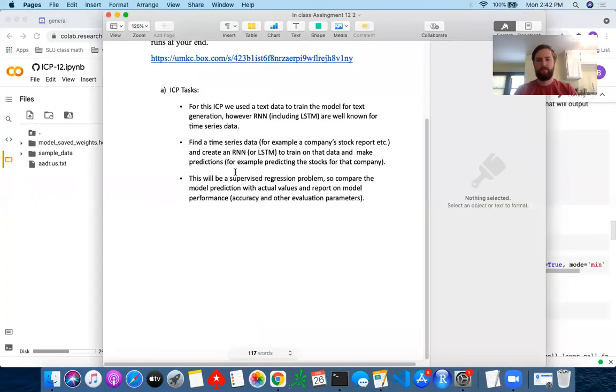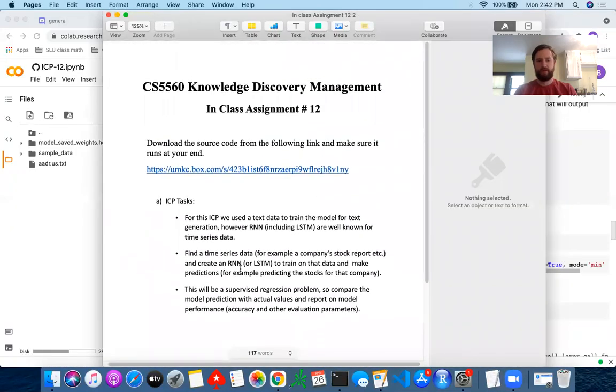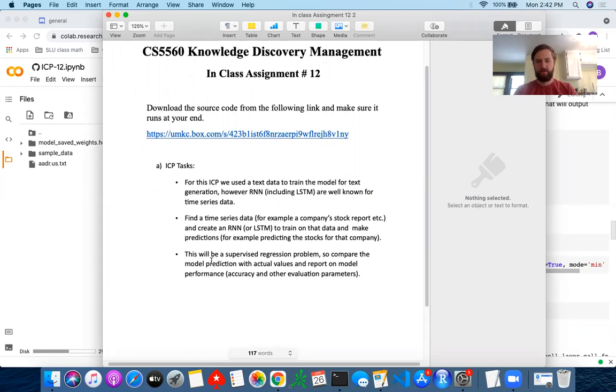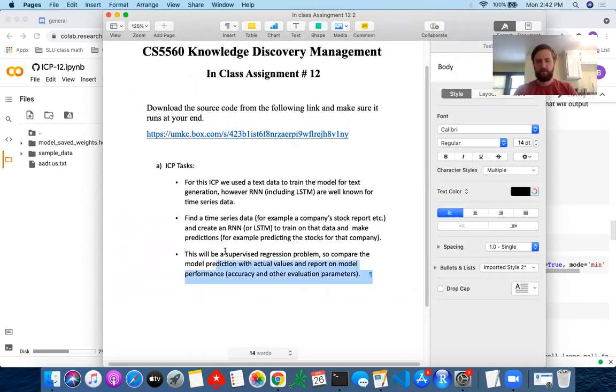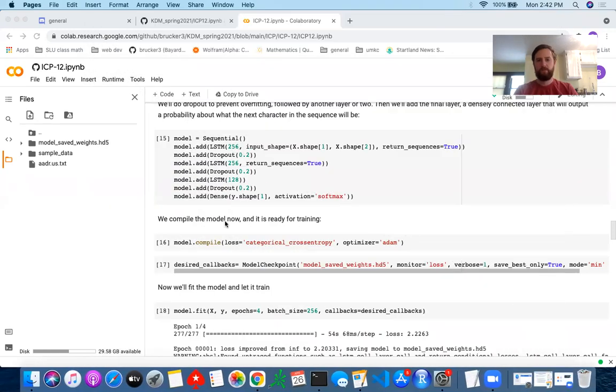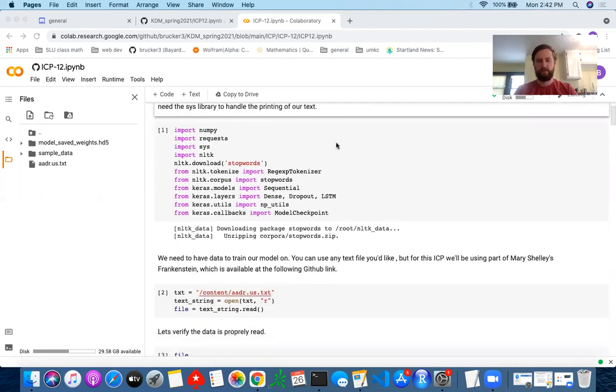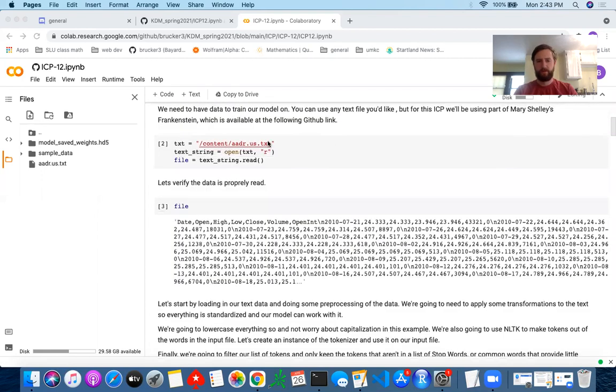Okay, so here's the assignment document, and our assignment was to use the RNN or LSTM model with time series data, and then look at the predictions against the actual output. So I went to Kaggle, grabbed a set of stock data that is time series, and then I've loaded in the notebook. I just loaded the data set in from my local machine.